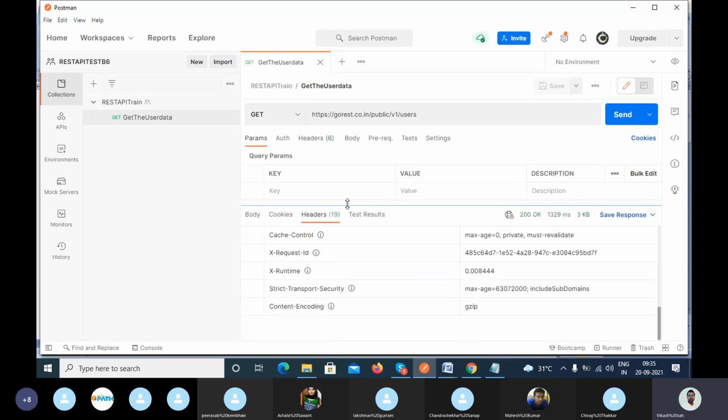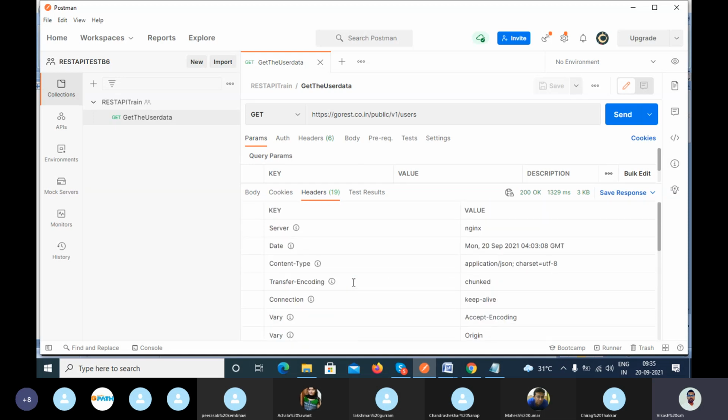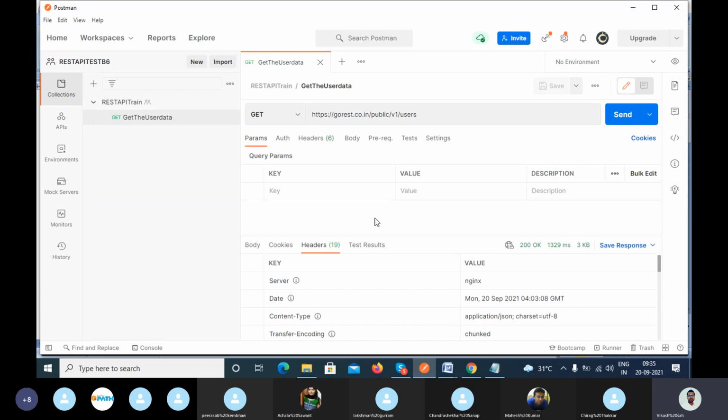If you go here, you can see it's by default taking application/JSON. So in case of the GET method, by default it will be JSON, but in case of POST, let me clear one thing. It depends on the design actually.